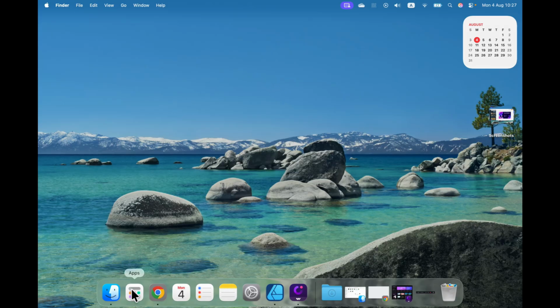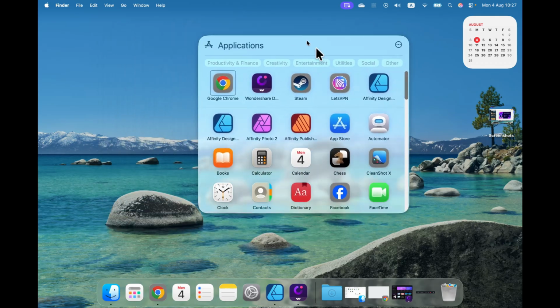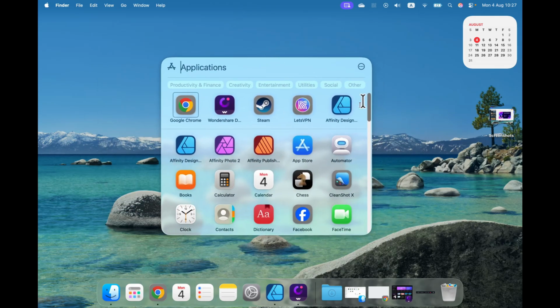Now it's not called Launchpad anymore, it's just Apps. And the icon's a bit different. If you click on that, you may notice it's not in full screen like before. We got a floating window we can drag around. We can see all of the apps here.